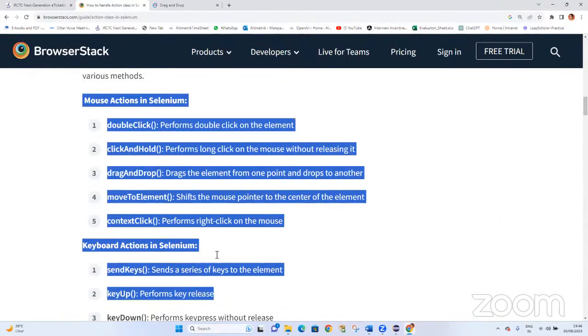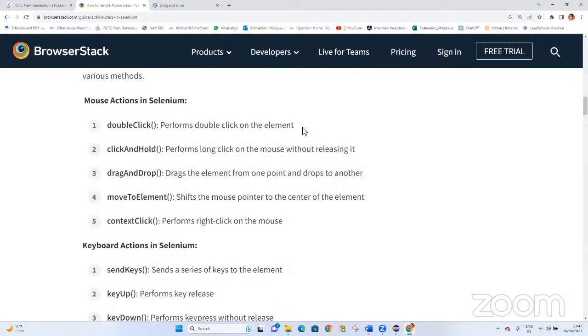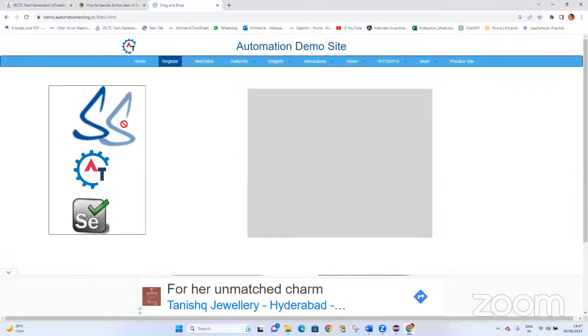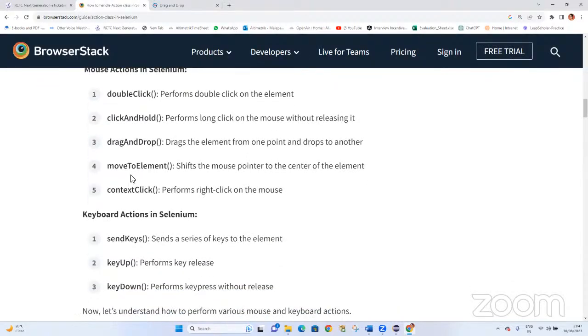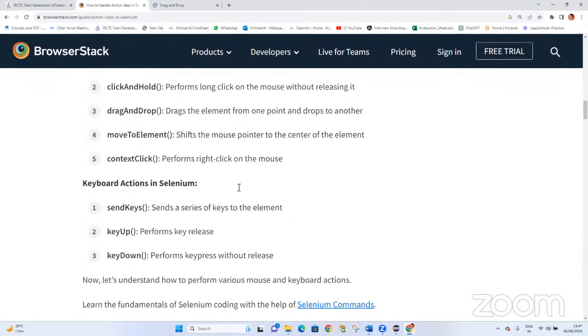So as I said, we have multiple actions. Double click will double click the element. If we have any web element, and we are trying to double click on that, we can use double click as a method. Likewise, if you want to click and hold a certain element, we can use click and hold. Drag and drop means, for example, I want to drag this element and drop it here. So this is the source and this is the destination. We do this in web applications also. And move to element is a mouse over or hover over, like shifting the mouse pointer to a certain element. And context click is nothing but a right click.